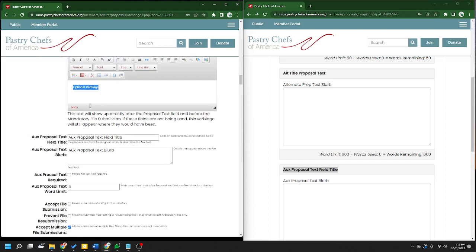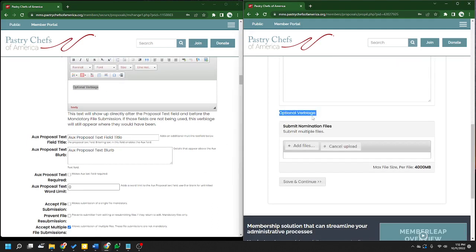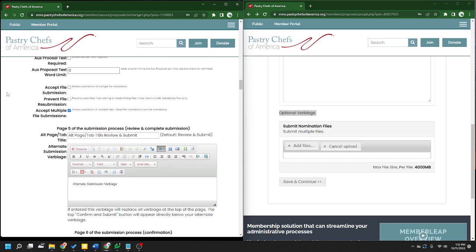Now you can add verbiage if you'd like to give them instructions regarding the files. So if you want to say that something is mandatory or the files that you expect them to upload, you can edit that verbiage right in here. And then accept file submission. This allows for one file to be submitted, and it also makes it mandatory. So if you do not want to make files mandatory for submission, you can leave this checkbox unchecked and then select this one. So these are optional file submissions.